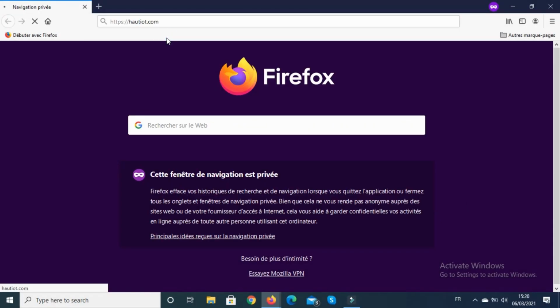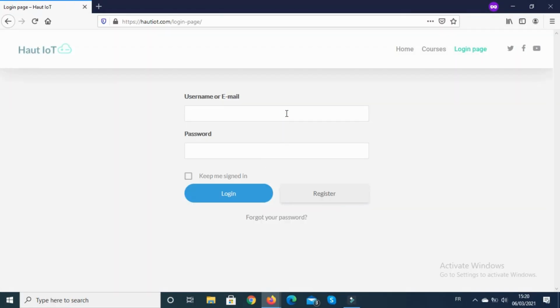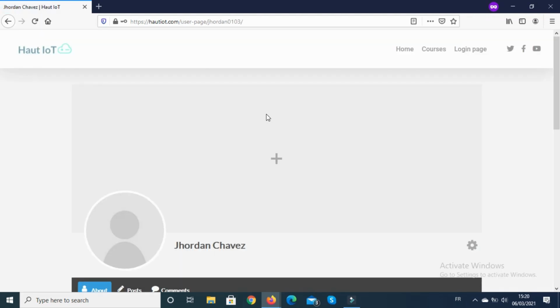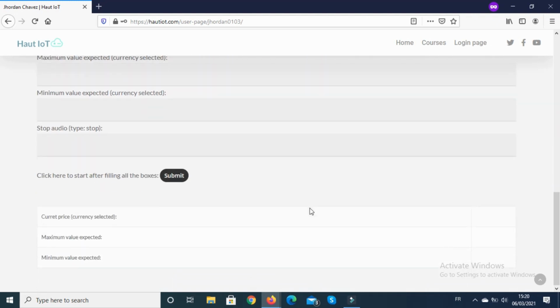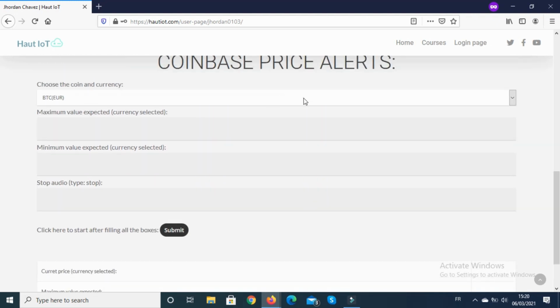Open the webpage www.oiot.com, create an account and log in. Scroll down and you will find the price alert interface. Select a coin and the currency.